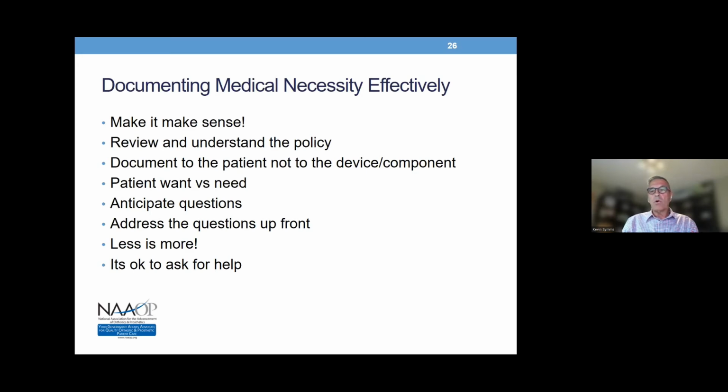Less is more in terms of your application to insurance. Quality over quantity. And making it make sense is a major part of this. And it's also okay to ask for help. Anne mentioned scrub sheets, internal reviews. I think it's a good idea, when you've carried out your evaluation or put your pre-authorization document together, to maybe have a colleague review it.